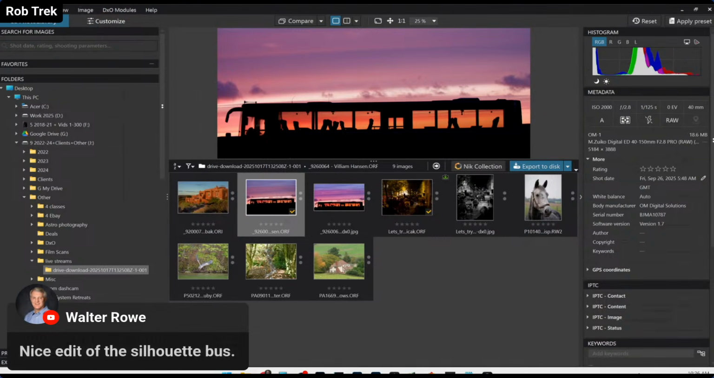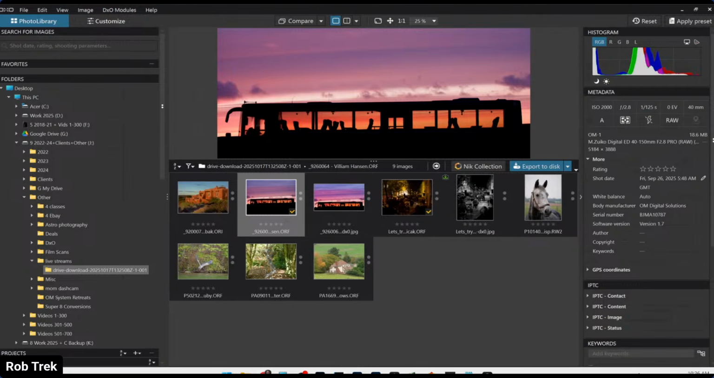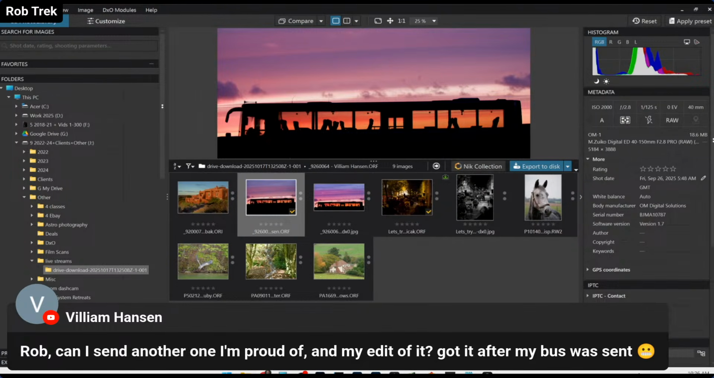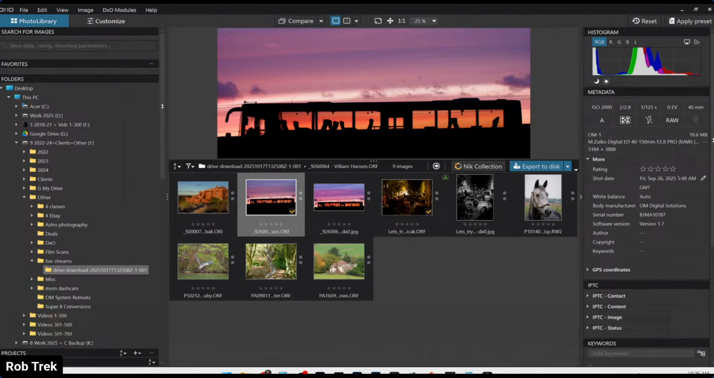A nice edit of the silhouette. Oh, thank you, Walter. And Rob, can I send another one? Yeah, sure. Send it on in, William. And John follows. Good to see you. And William says 12 to 100.